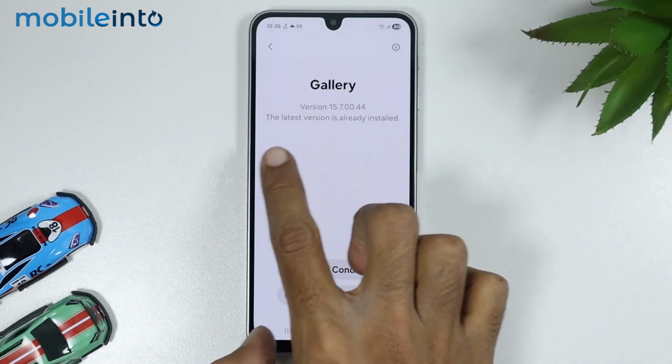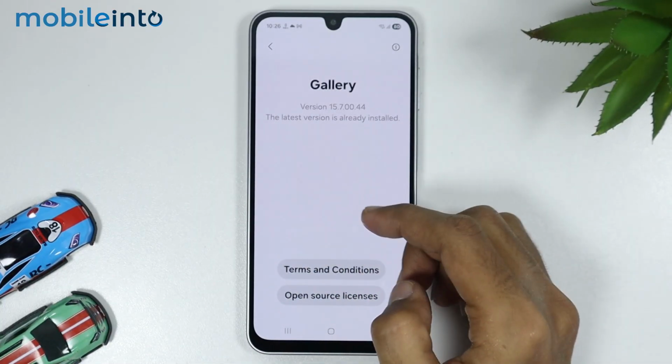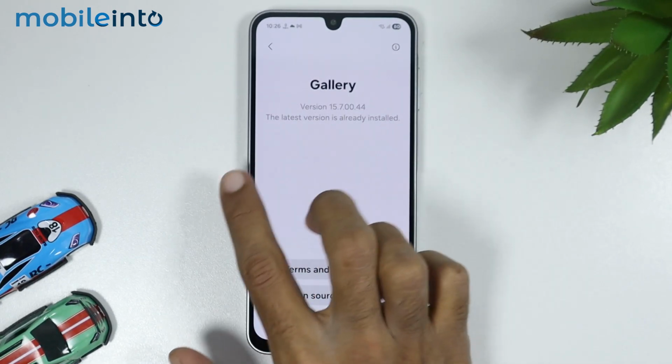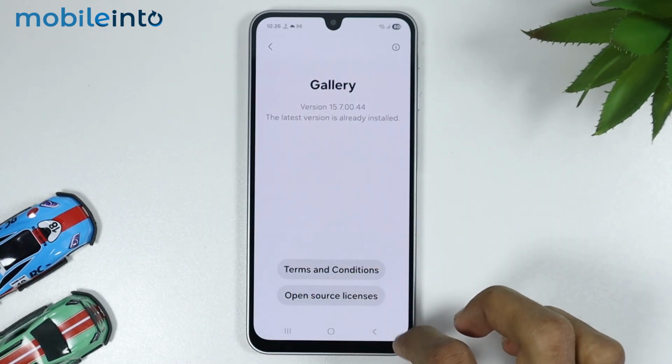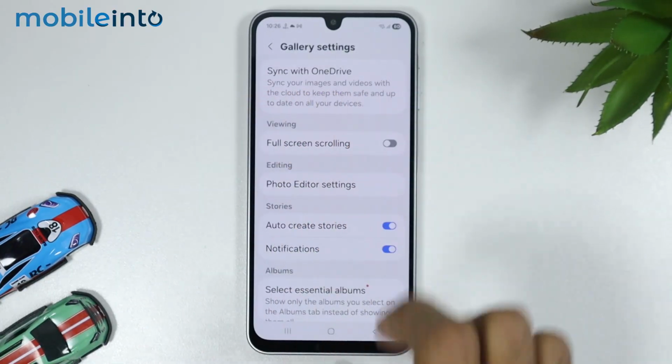Now just check if you have any update available for your Gallery app. If you have any update available, just update your Gallery app. As you can see, our Gallery app is on the latest version. After that, just go back. And from here, you will find the option of Sync with OneDrive.